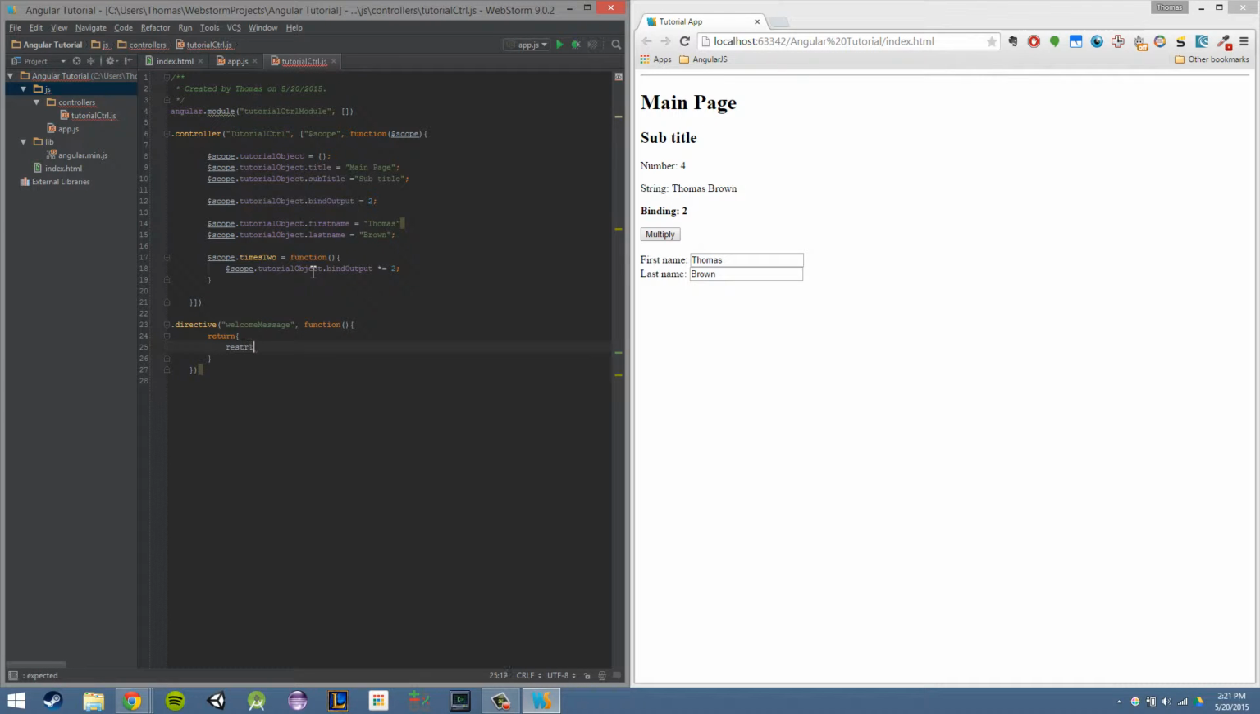And then we're going to say restrict. And what are we going to be restricting? So this is actually where we specify what kind of thing we want to make. Do we want to make an attribute, an element? We could actually also make two more things, a class or a comment, but they're not as widely used. Actually, Angular advises us not to use them. So we do that by inputting a letter. So we can put in an A for attribute, an E for element, an M for comment, and a C for class. So for now, we're going to be making an element. So I'm going to leave it as an E.